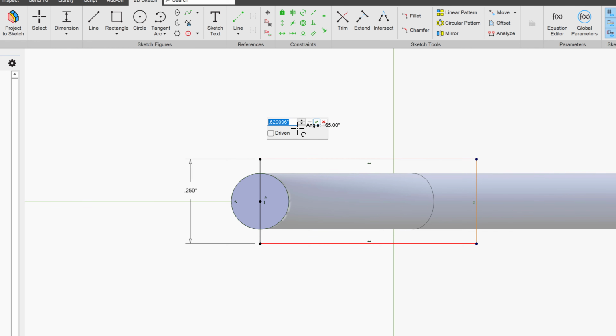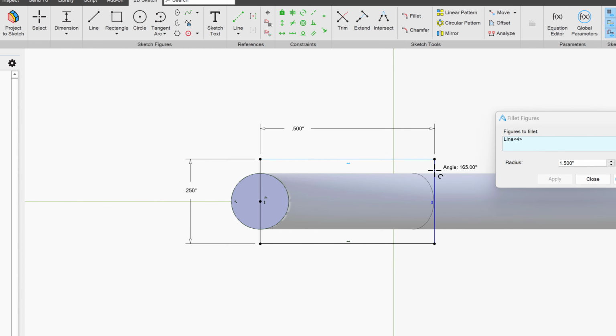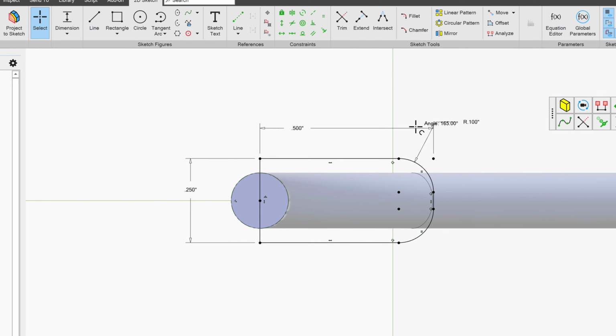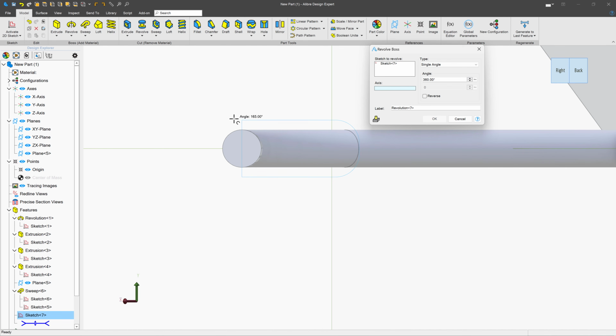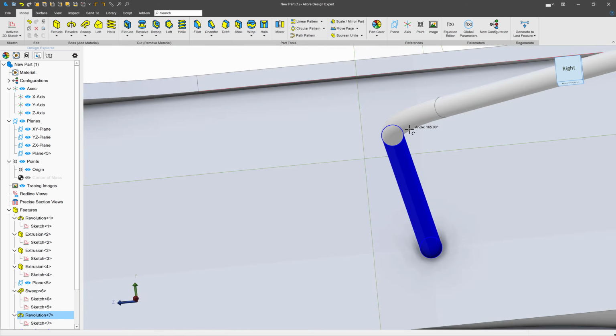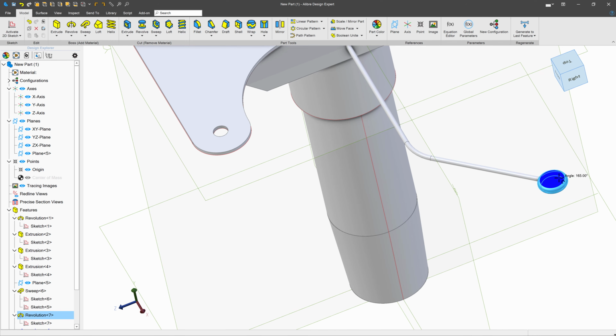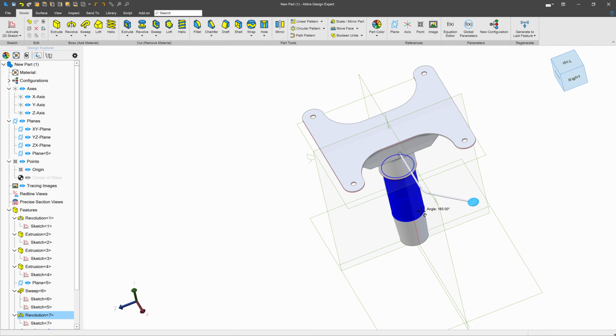And we'll go around, how about 0.5? And I'll once again use a sketch fillet here. And we'll call it 0.1. Just like that, we'll apply, and apply. We'll deactivate the sketch, and I'll make a revolve. Of course, I'll choose this line segment as my revolve axis. Now we've got a nice catch for our height lever.